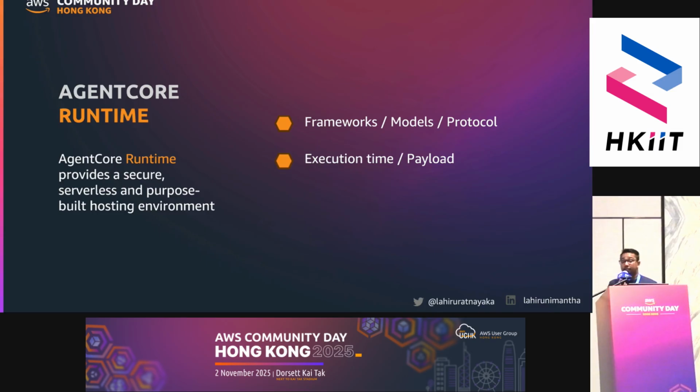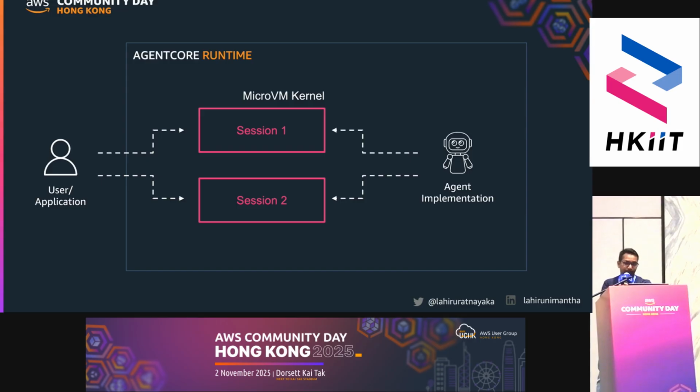And when it comes to execution time, we need real-time execution. When a user asks a question, you need a real-time response, but sometimes there are long-running tasks where we need more time. So AgentCore runtime supports up to 8 hours of execution time. And when it comes to payload, it supports up to 100 MB of data, whether text or blobs or anything. It supports up to 100 MB at this moment, but I guess it will increase going forward.